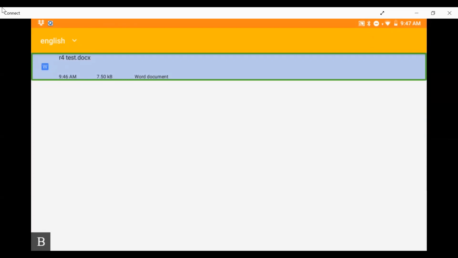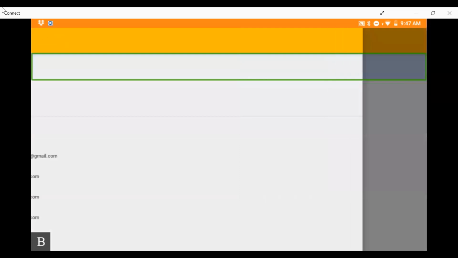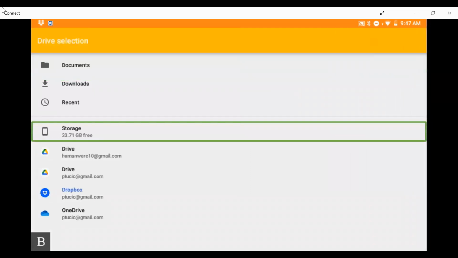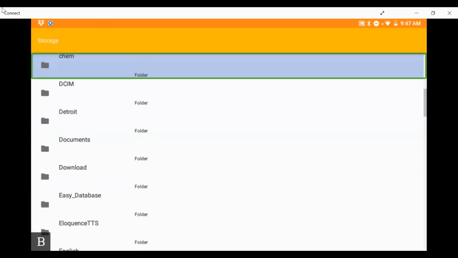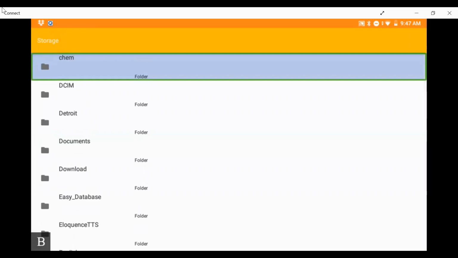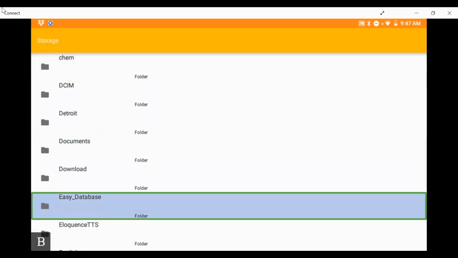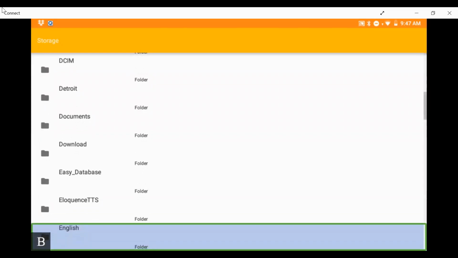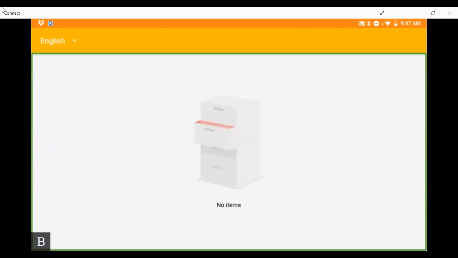So it's no longer on my device because I moved it. I did not copy it. I moved it. If I look at my storage drive now, if I press D with space, drive selection, come into storage, press Enter, come down to English, easy_data law English, press Enter. No items. There's no items because I moved this.